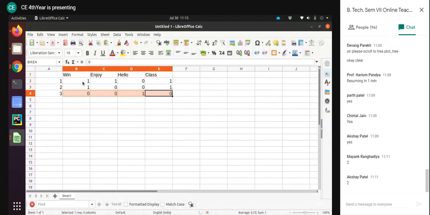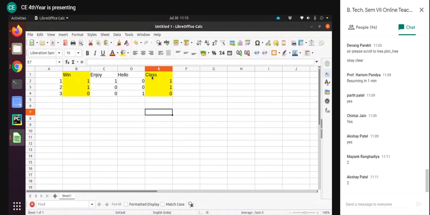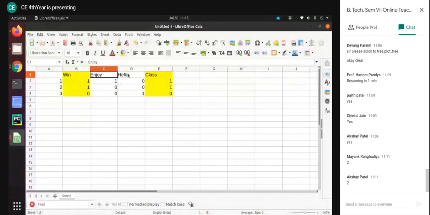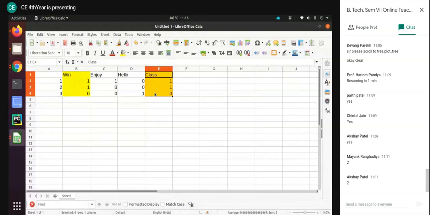Fine. So basically, now you need to assume that every column is your feature. And the machine learning model that we are using will try to find the relationship between a particular word and the class label. Fine. And now consider a decision tree: for win, enjoy, and hello, it will try to find how pure the class label is, how pure the class is. Fine. So just by looking at this example, can you imagine if you try the decision tree model over here, which will be your root node?